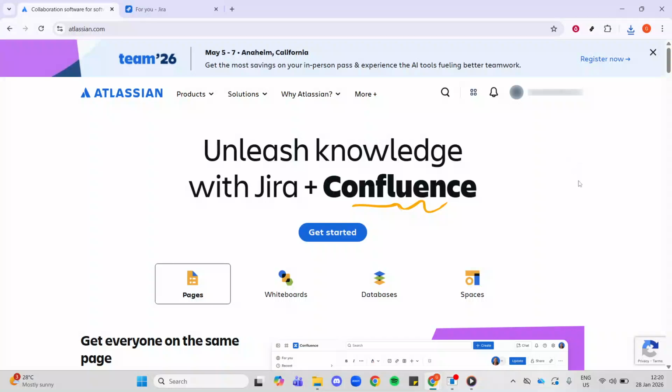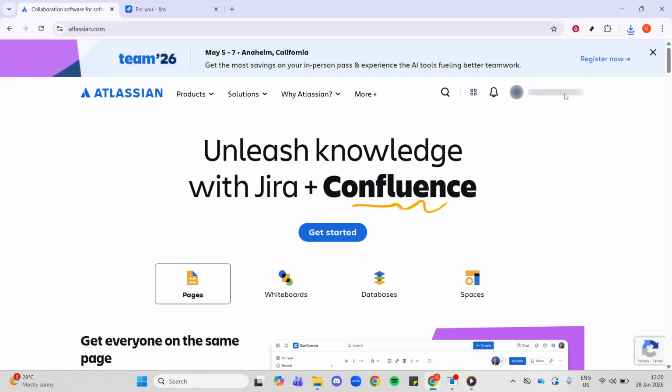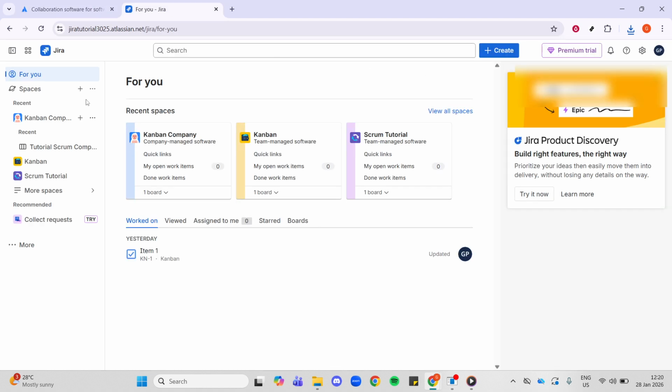In today's video, I'm going to teach you how to create a Jira Kanban board. If you're managing ongoing work and want a clear visual way to track tasks from start to finish, a Kanban board is a great choice. It gives your team a simple flow of work, typically moving from to do to in progress to done, and helps you limit work in progress so nothing gets stuck.